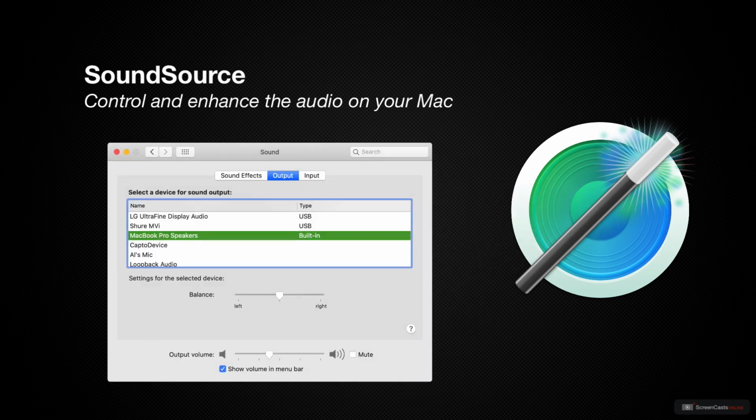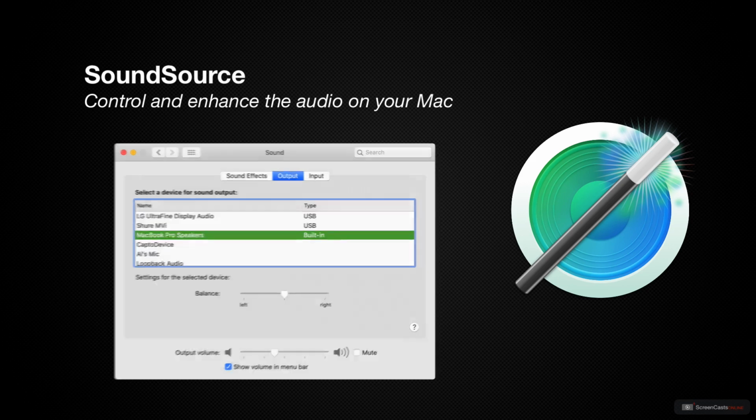In our sound system preferences, we have options to change the input, output, and sound effects. We can change the volume of the input and the output, and we can change the speakers that sound comes out of. We also have a little menu bar app, but it doesn't let us do very much.